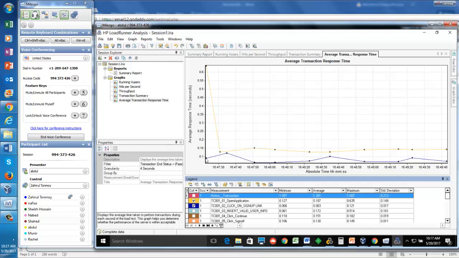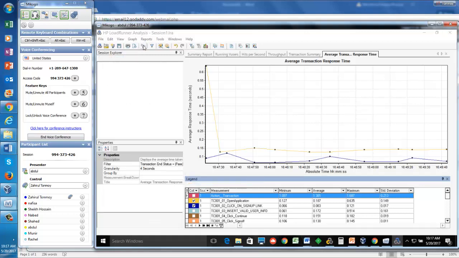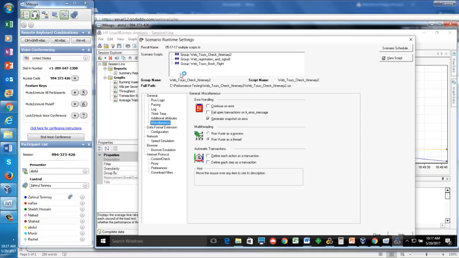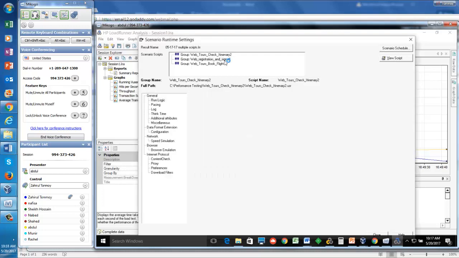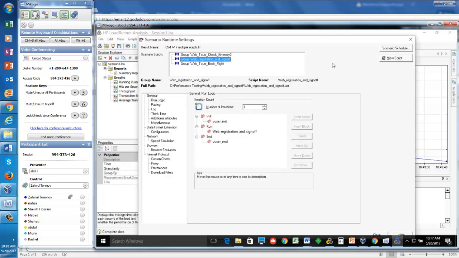Now, hold on, if you take a look, let me see one thing here. If you go to your runtime settings, and from your runtime settings, this is the script one, right? Now, what is your run logic? Where is your script? Which one is your first script? This is the first one. This one is the first one, registration? Okay. Now, let me try to bring this script.